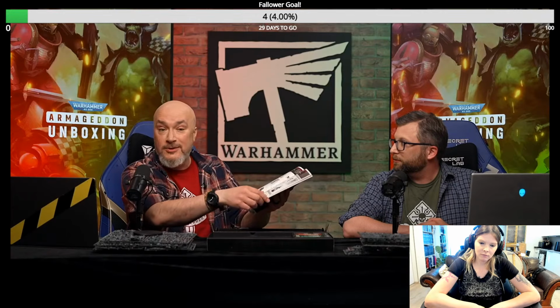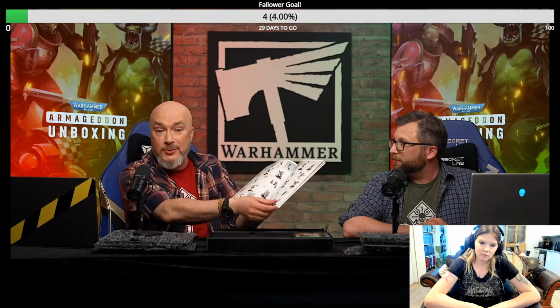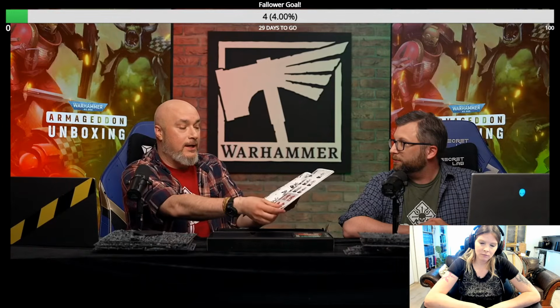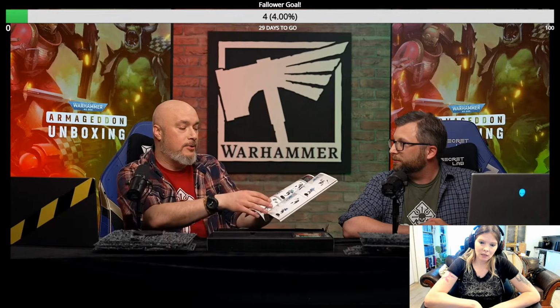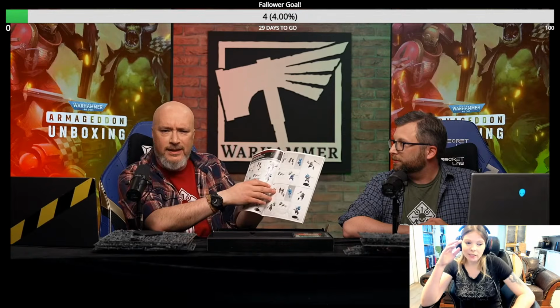This is the assembly guide, and it will come as no surprise to you that this is how you assemble your models, and it is just full color, detailed pictures of how to put them together. Full color. Their instructions have been getting a bit better, so that's pretty cool.